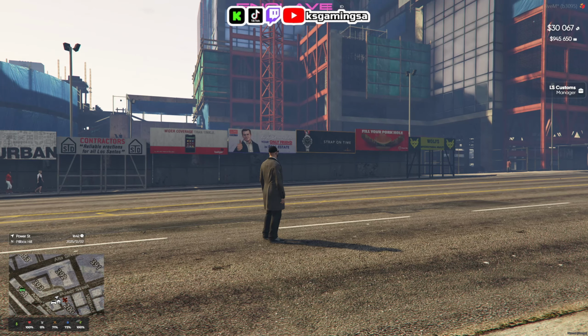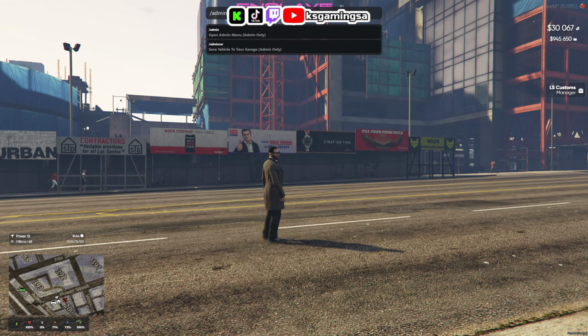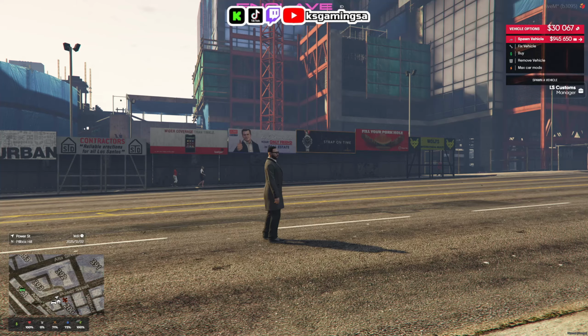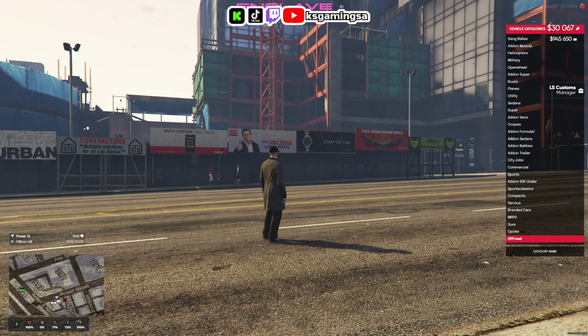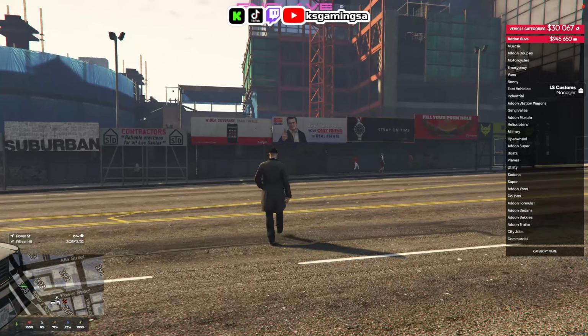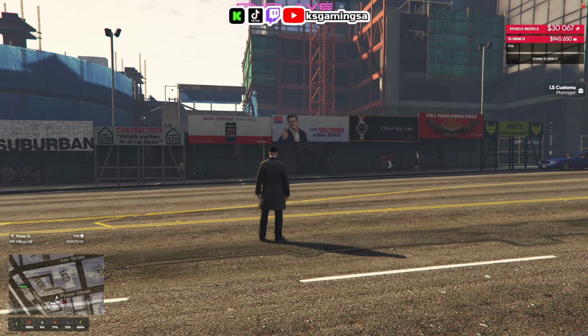Anyway guys, so you're going to say /admin, and then this menu is going to pop up. Alright, you're going to go to vehicles, spawn vehicles, and if you guys can remember, the category of the two vehicles that we added was test vehicles, if I'm not mistaken. So you guys can see there, test vehicles, and there's our two vehicles.